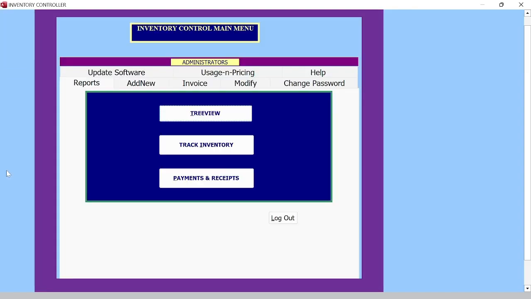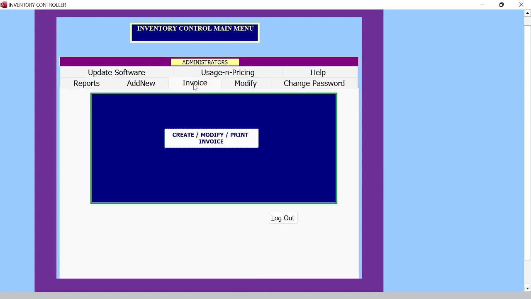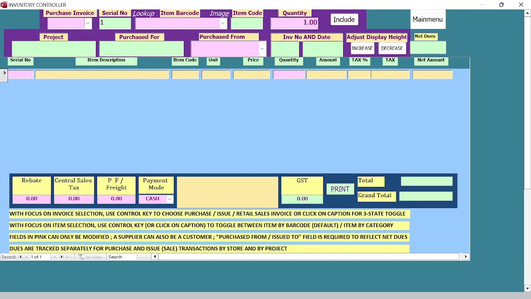To populate data into invoice categories, we click Invoice tab. Invoices can be created, modified, and printed through a single interface. As the form opens, focus is on the invoice combo. A three-state toggle for purchase invoice, issue invoice, and retail sales is achieved by pressing Ctrl and T for Tango buttons. Alternately, invoice combo caption can be clicked to change the type of invoice.